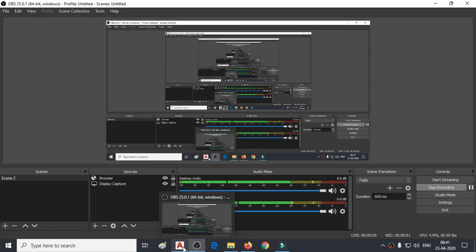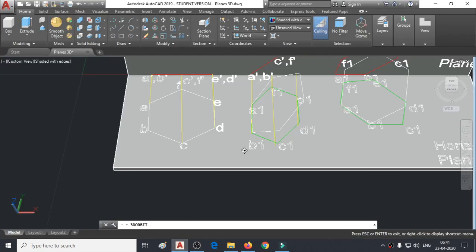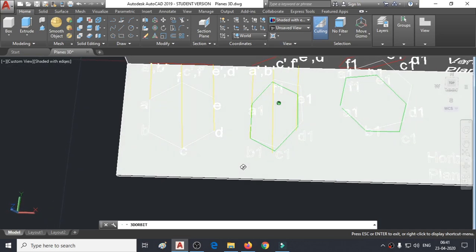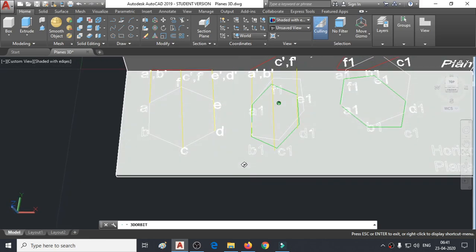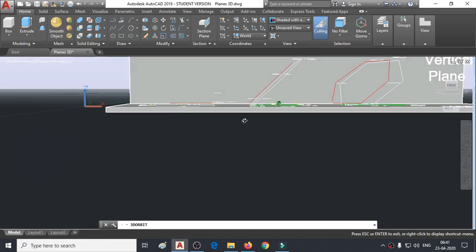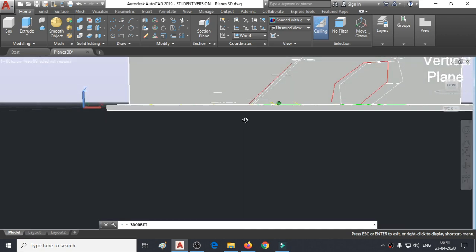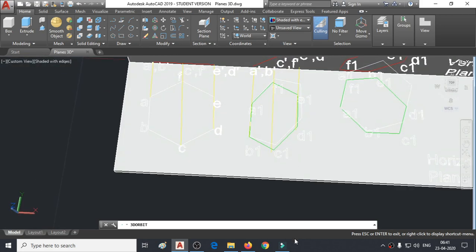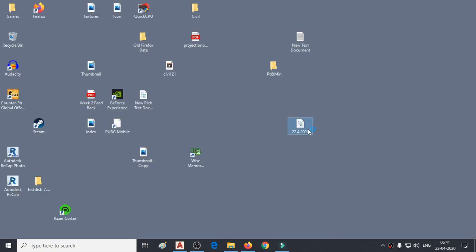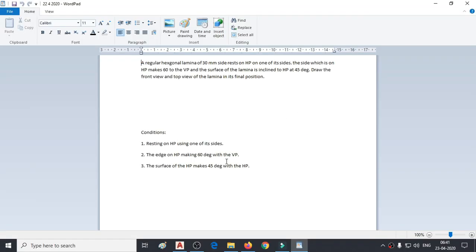With this last lecture today, I think the projections of planes concept became very clear to you. So I just want to wrap up this session. We have seen in these projections of planes different laminas, their resting positions. Some of them were resting with the sides, and some of them were actually resting with the corners. And we have seen so many different types of planes, and especially this one.